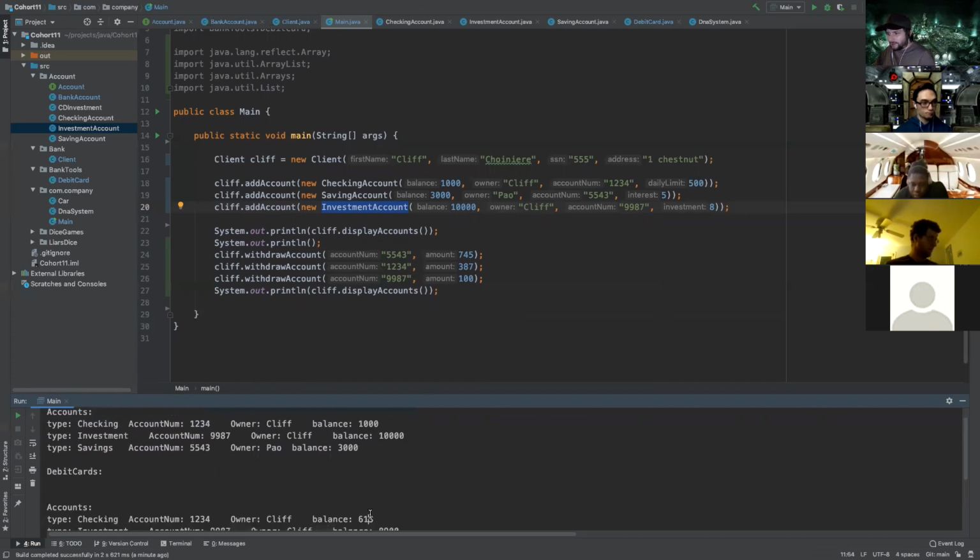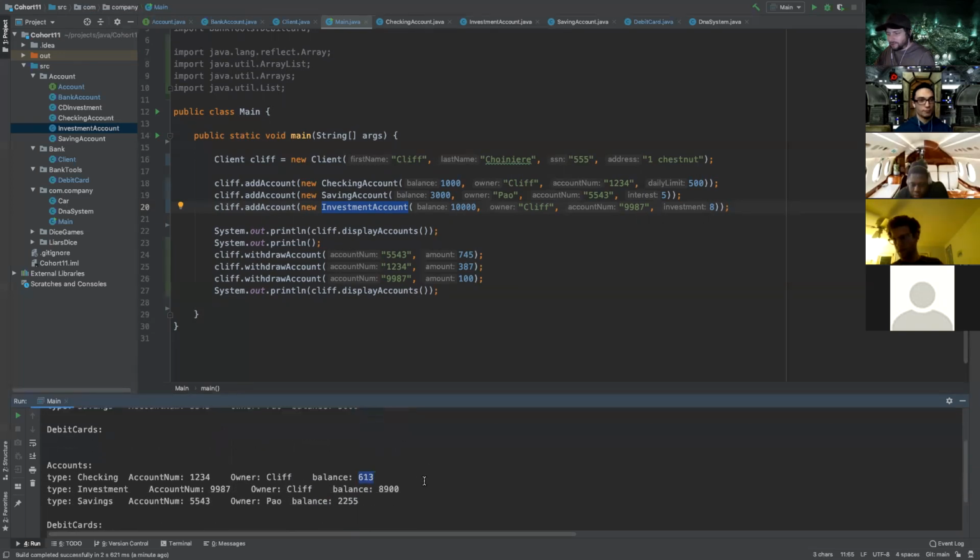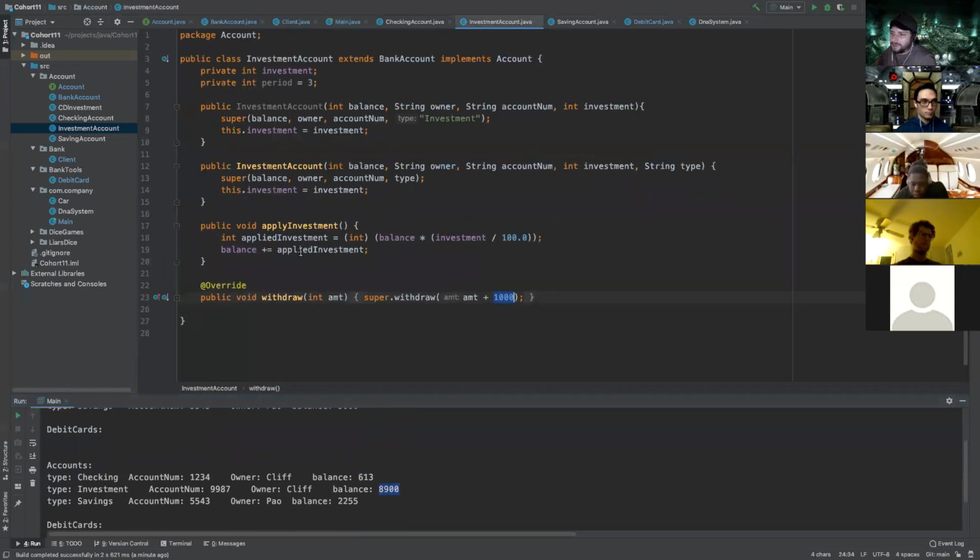Anyway, we got that, but now let's look down and see. We took out the 745, what is it, 387, so that looks correct. 387 was taken out of there. We took out of the savings account 745, which looks right, but look over here, we took out 100, but we actually lost 1100. So you can see that we did use the investment account's withdrawal method that added on a 1,000 unit fee to our withdrawal. So we see that it does work like that.